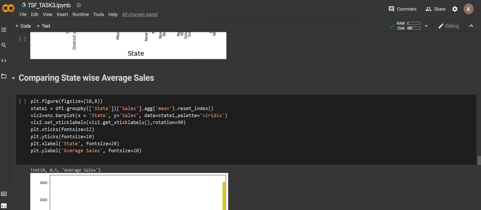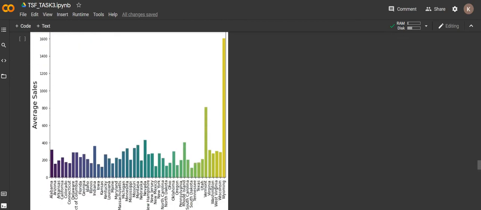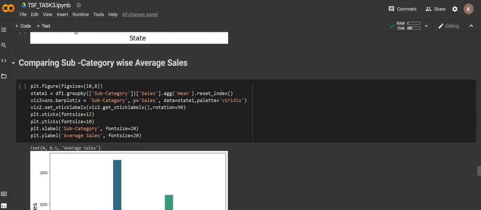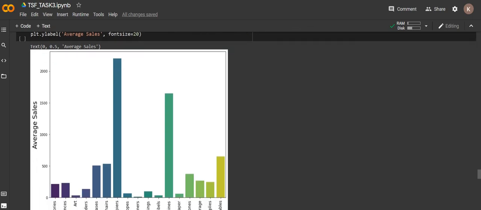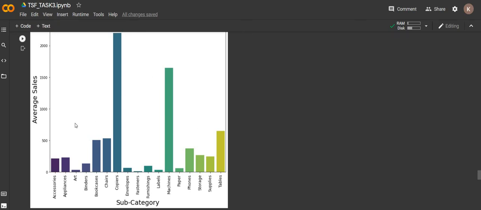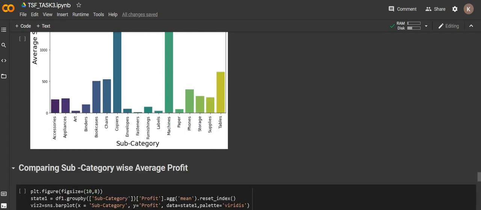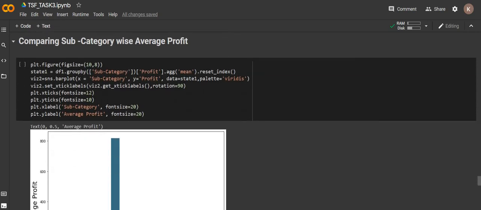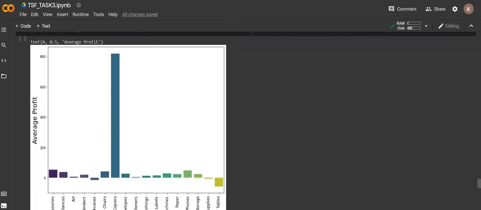Then we compare state-wise average sales. The average sales of Wyoming is the highest, but Wyoming had the lowest number of orders. So we need to increase the orders over there in order to increase the profit. Then we check subcategory-wise average sales. Here also I have used the group by function with the aggregate method. We can see that copiers and machines have the highest average sales, but they had the lowest orders. So there is another point to be taken care of. And in terms of average profit, the subcategory copiers again has the highest profit, but all others are very low. In fact, you can see tables is in a kind of loss.